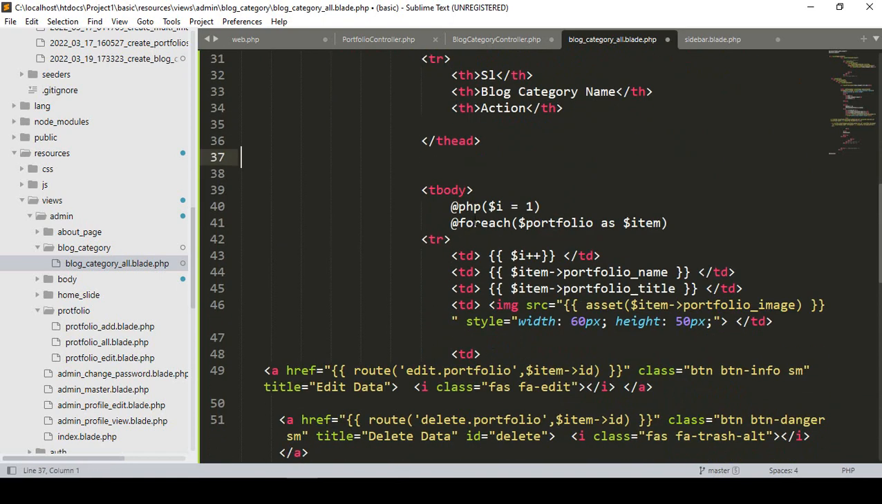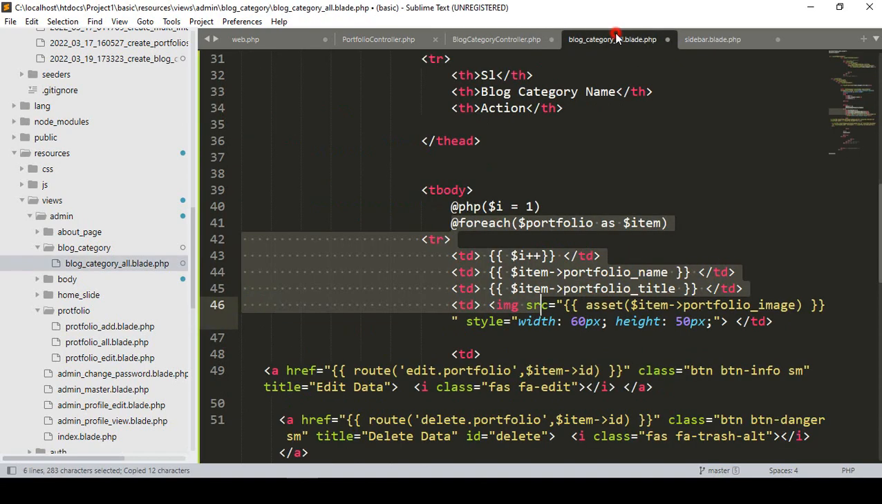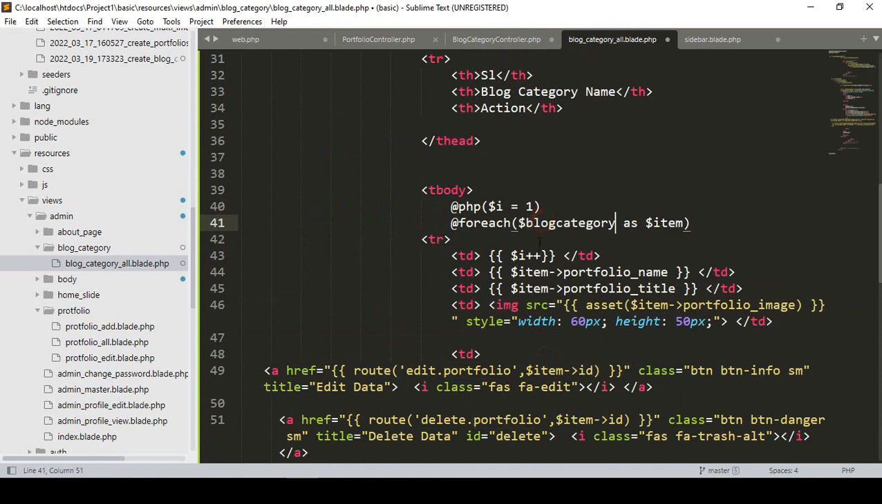One will be our serial number, and right now that is our foreach loop. So into this foreach loop, what exactly is the data I have passed? I pass it by the name blog category in our blog category all page. Now into this blog category all page, we have to get this data by our variable blog category, and I just name it as item. You can change it as per your demand.